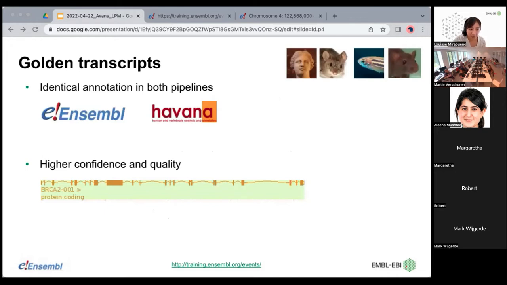So now that you know about the Ensembl annotation methods, if you remember from the first slide, I mentioned something about golden transcripts. So a golden transcript is just a transcript that has been annotated identically by both the Ensembl automatic annotation and the manual Havana annotation. So this means that the features of this transcript were annotated identically in both methods. The same location, same intron exon set, same length. So that means that there is a higher confidence in the function and quality of the transcript. That's why it's colored in gold.